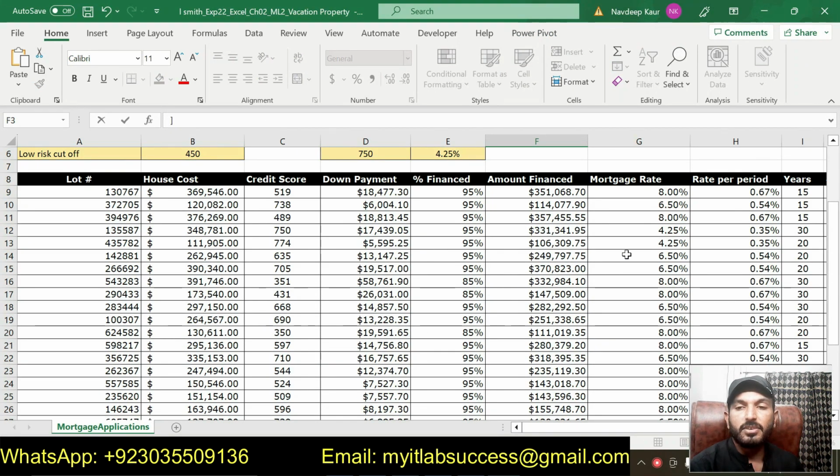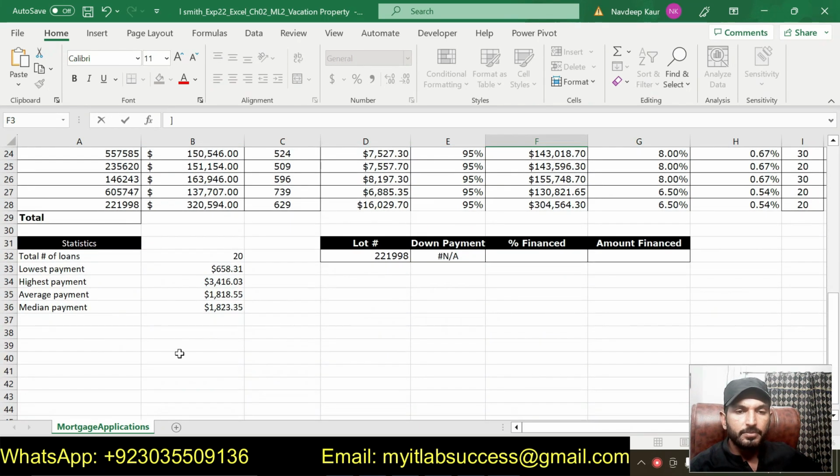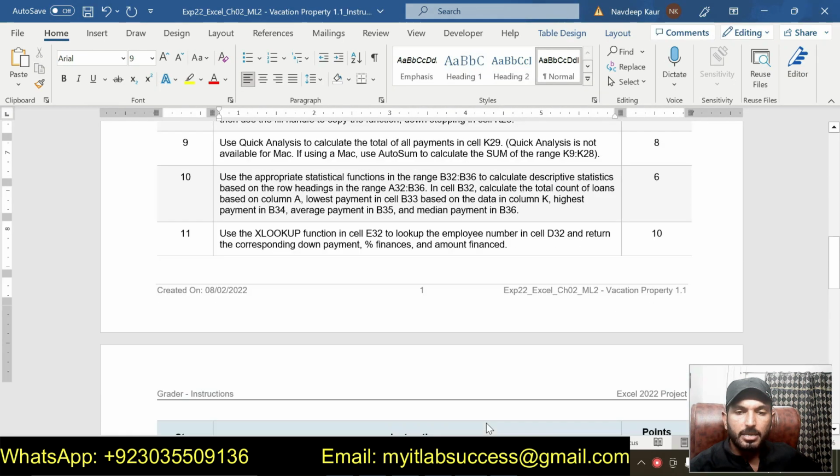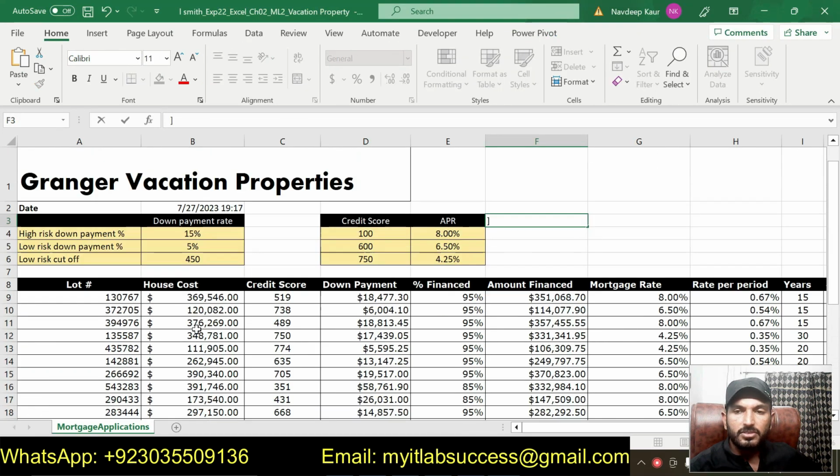So this is the final version of this assignment. Maximum things I have shown you in the video, how you can calculate those. So I have done almost 70 or 75% of the assignment in this video. But for the remaining steps, you can solve them yourself. I have solved this one.